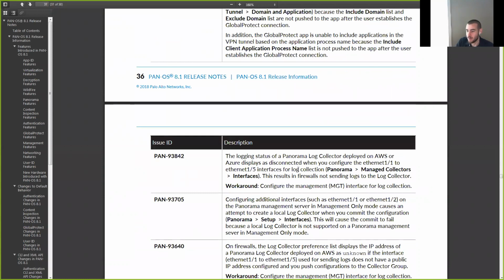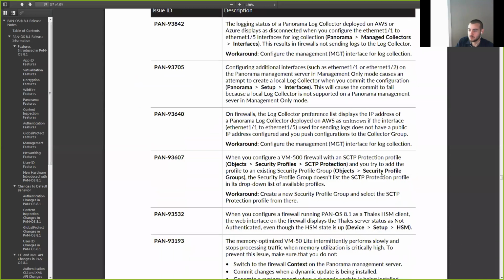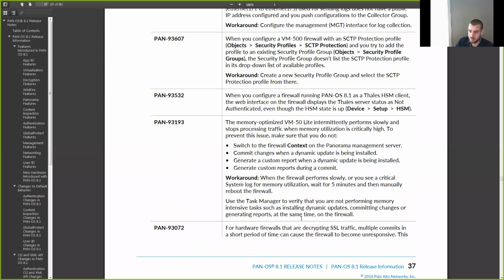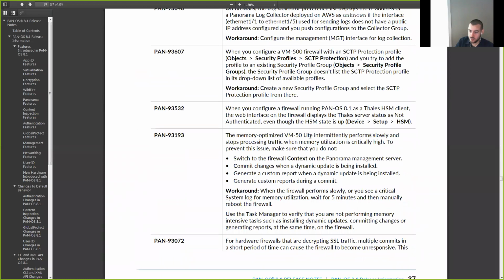What? The logging status of Panorama Log Collector deployed on AWS or Azure displays as disconnected when you configure the Ethernet 1.1 through Ethernet 1.5 interfaces for log collection. Weird. When you configure firewall as a fails HSM. Okay. Being light intermittently performs slowly. Well, it's light. What do you expect?